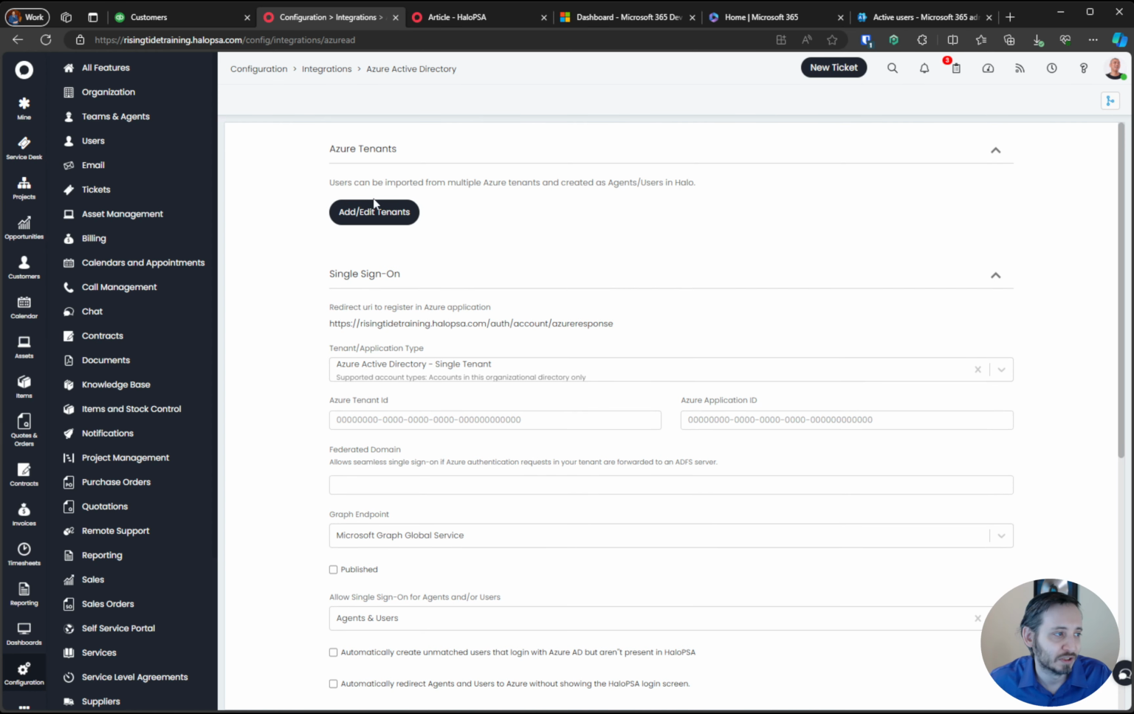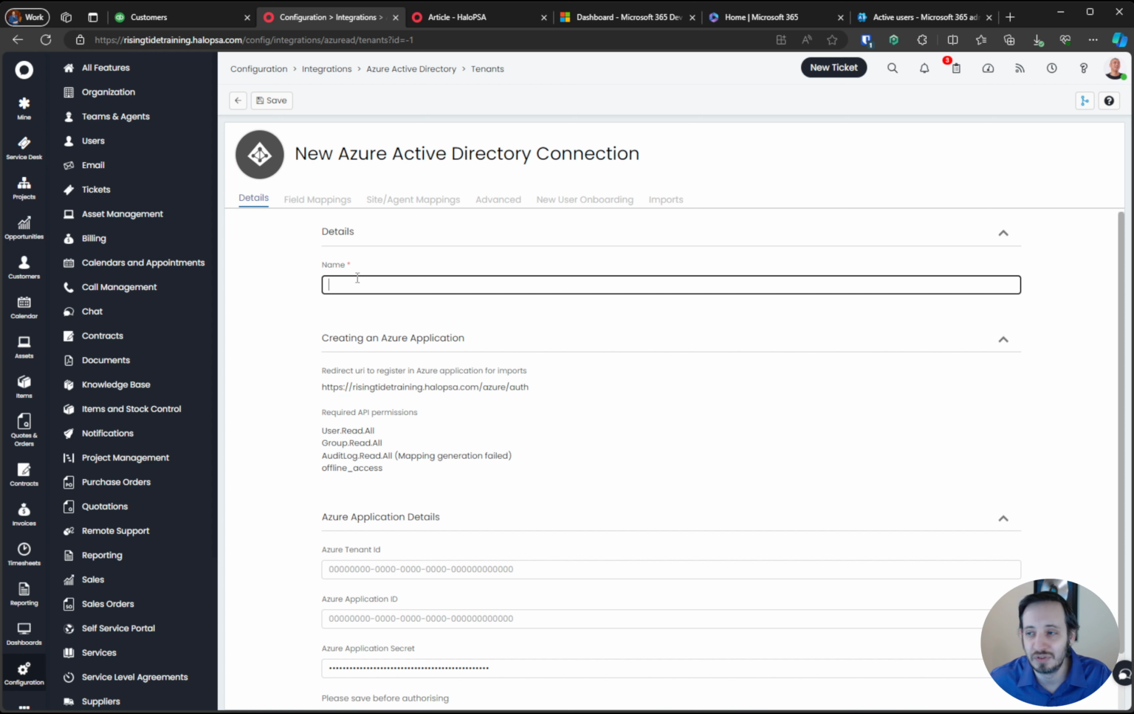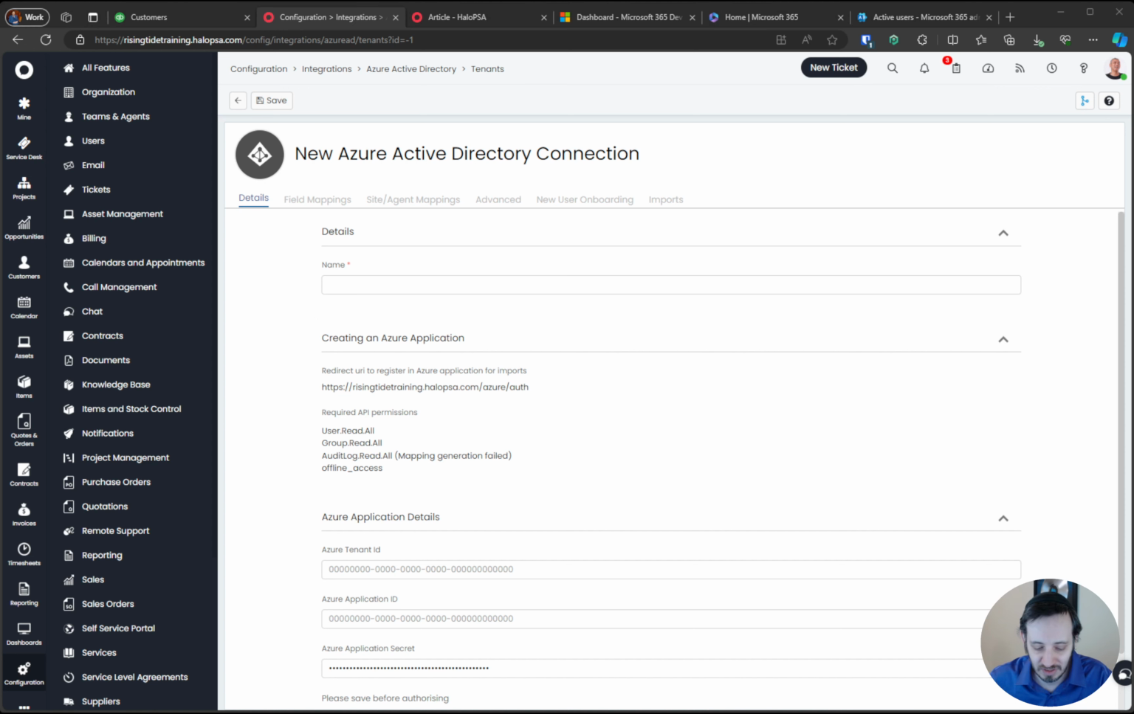This area where we're connecting to Azure can be used to synchronize Halo agents or Halo users from an Azure tenant. In this case, I specifically want to bring in agents only. I'm not bringing in users. You can do both from the same tenant, or you can do one or the other. In this case, I'm just doing agents, and we will start setting that up.